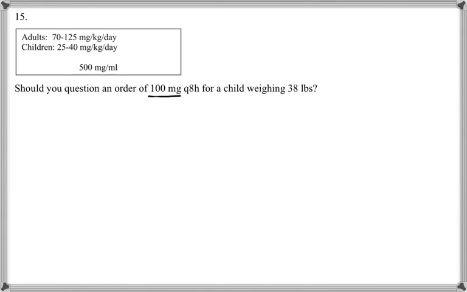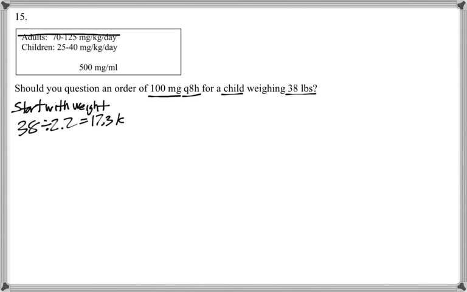The order is 100 milligrams Q8H for a child weighing 38 pounds. So right off the bat, we don't care about the adult information. And just like our other questions, we're going to start with the weight. 38 divided by 2.2, we get 17.3 kilograms.